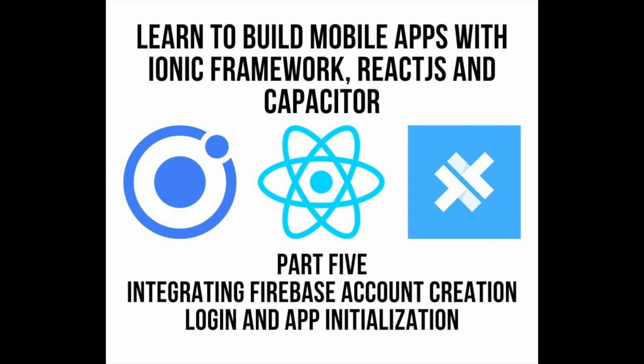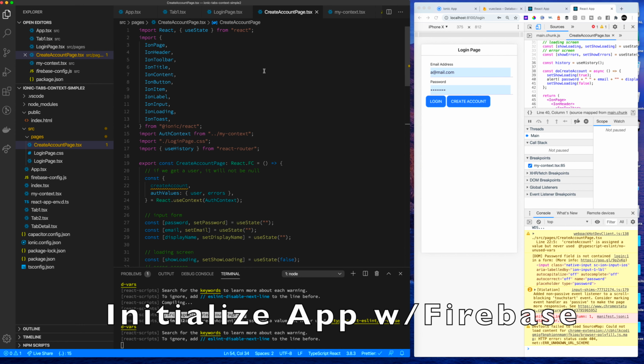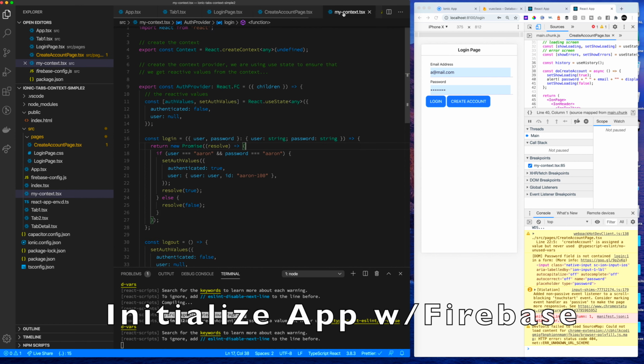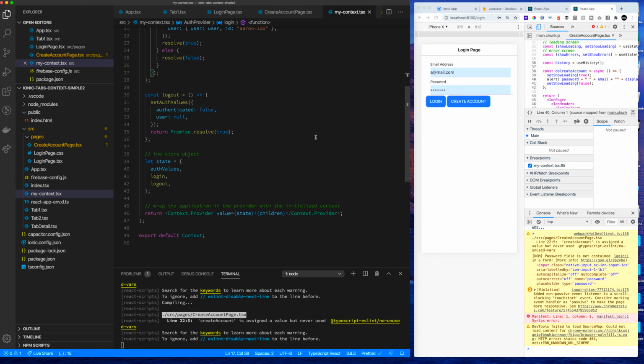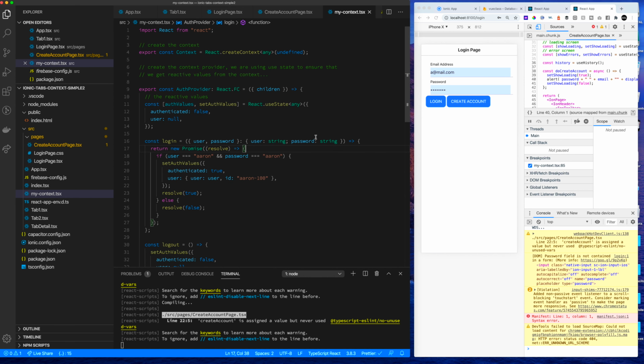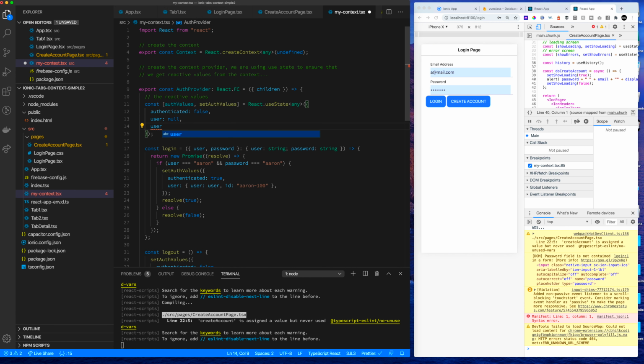This is part 5 of our Learn to Build Mobile Apps with Ionic Framework and ReactJS and Capacitor. This time around we are going to take the project we used last time and actually integrate Firebase in it. So first of all, we're going to start off with initializing Firebase. Those of you who have used Firebase before know that it can determine if you have user credentials that existed already and automatically log you in. So that's what the initialization process is going to do.